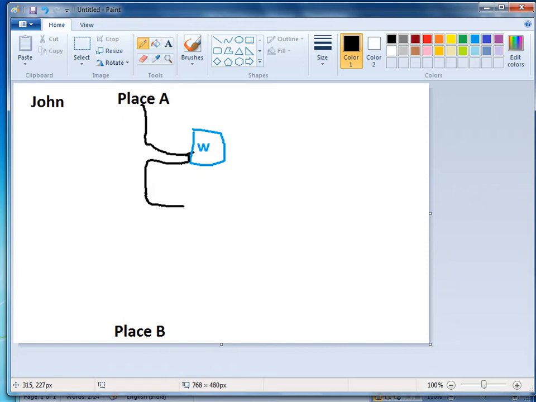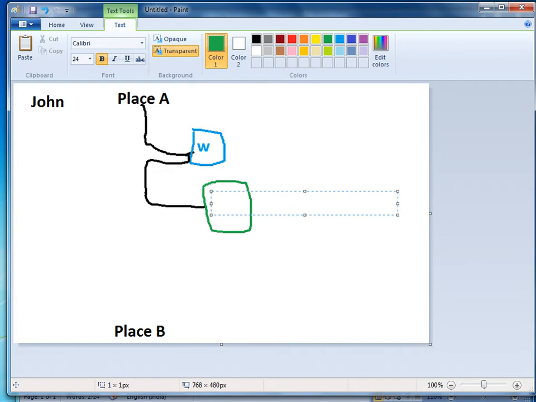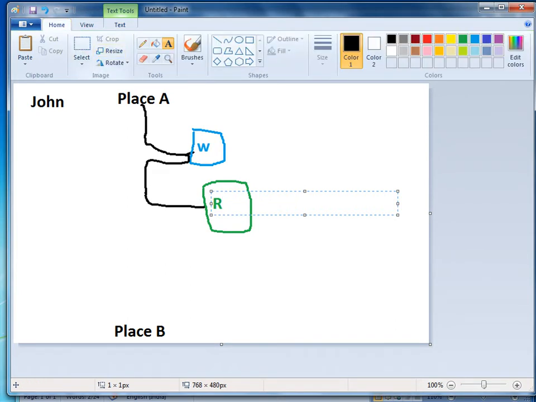After some time, he was a bit hungry, so he went to the nearest restaurant and had some food. Let me mark it as R. So after having a meal, he again comes back to his previous path and starts driving.